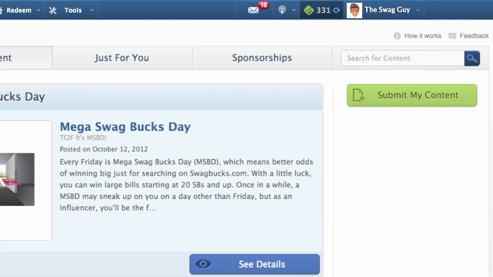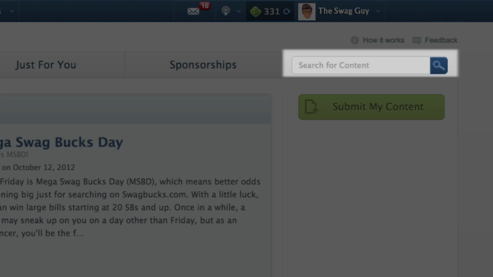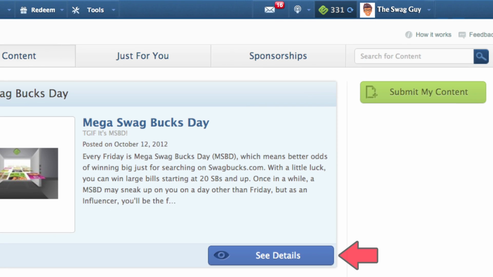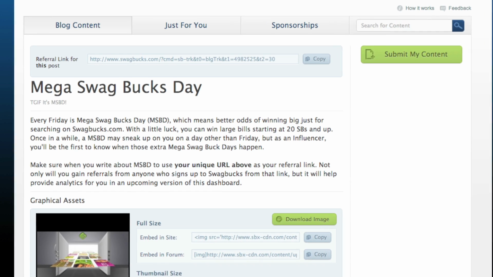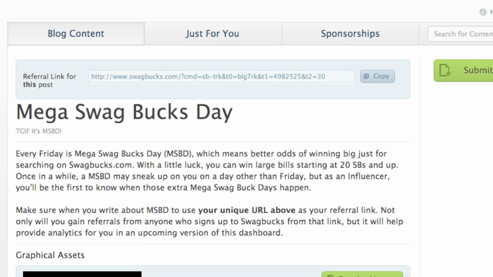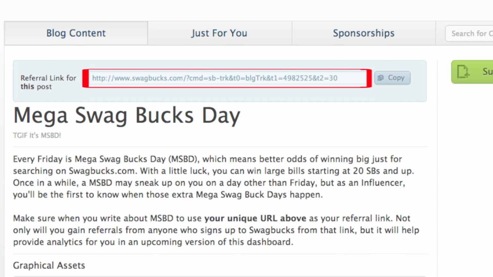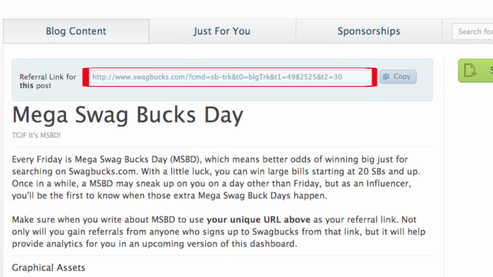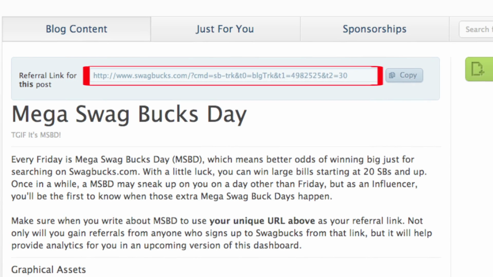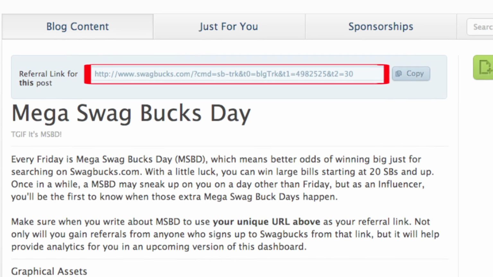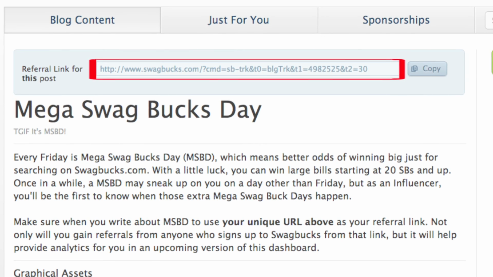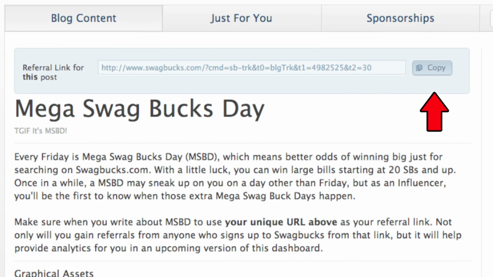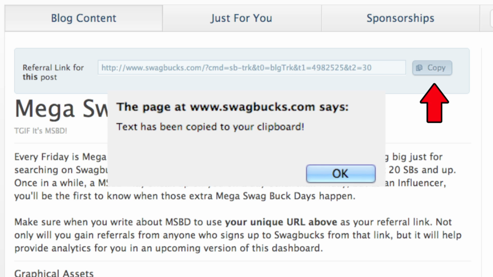You can also use the search bar in the upper right-hand corner. Click the See Details button when you've found the content you want to post about. The first thing you'll notice is the special referral link at the top of the page. It's specific to that piece of content, and while it works just like your normal referral links, it'll help with tracking when the analytics portion of the dashboard goes live. It's very important that you use these links whenever possible. Click the copy button and the link will automatically be copied to your dashboard.